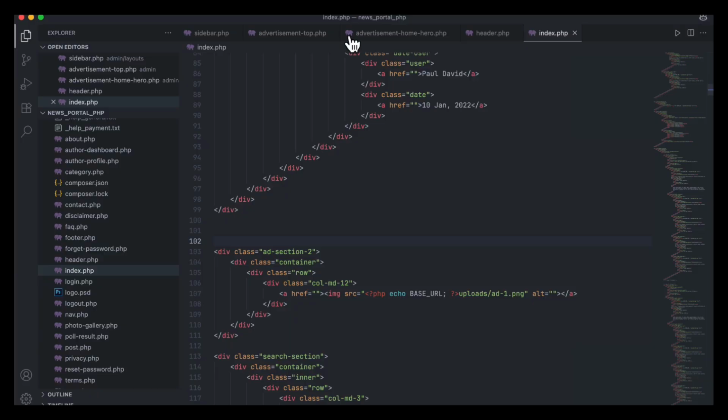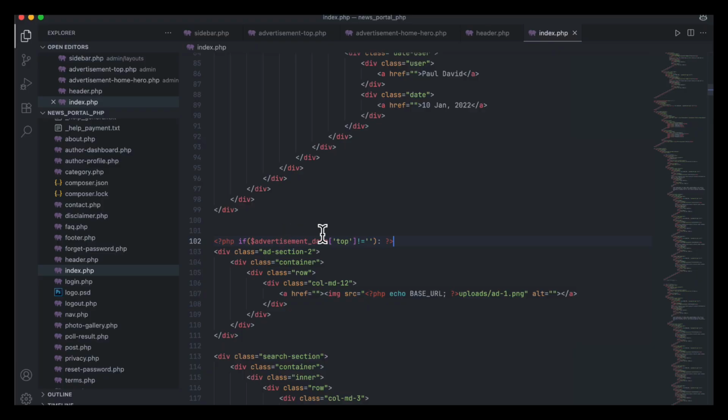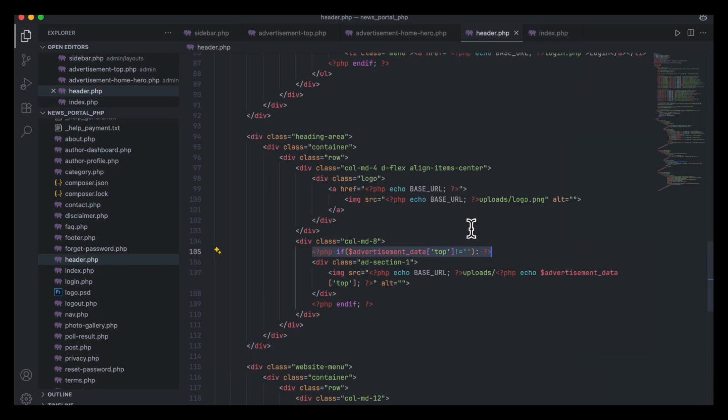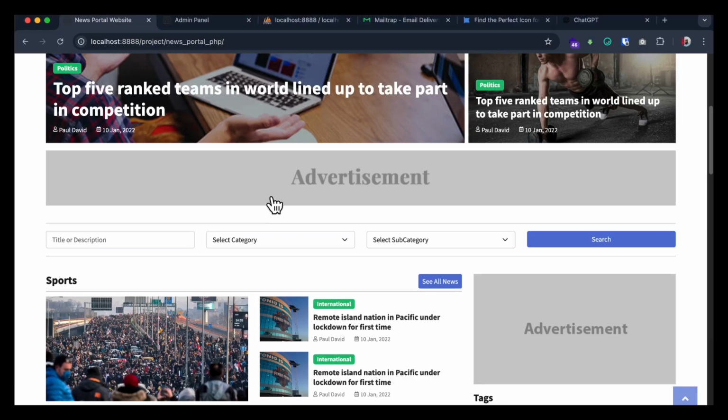So here I can call the thing that I added here. So that is advertisement top. So copy this, because header calls this. So home hero should automatically be gotten here. So here I write end if, and inside this I will change it. That was like this. So copy this one, and here I am going to replace this one, and here it will be home hero. So now let's check if it works.